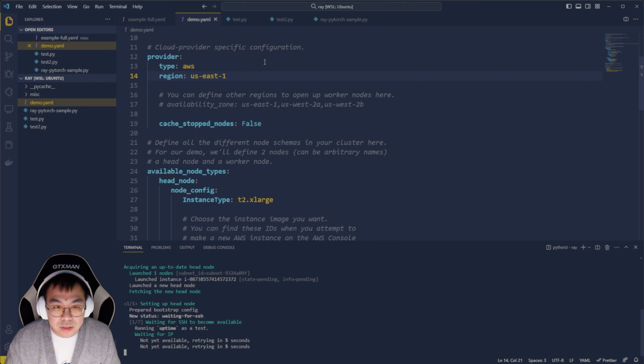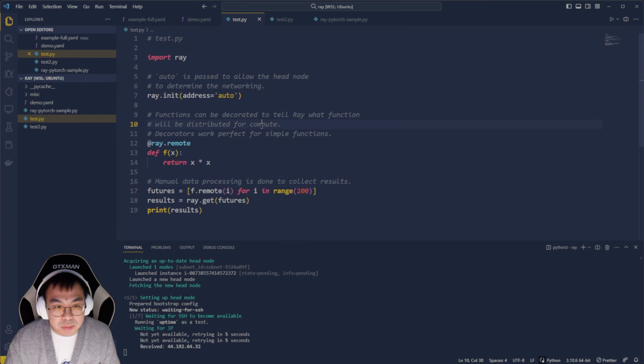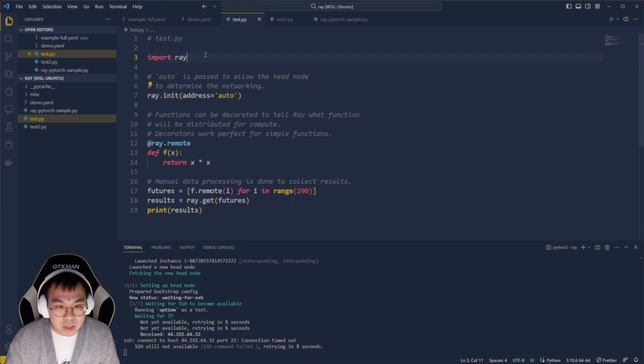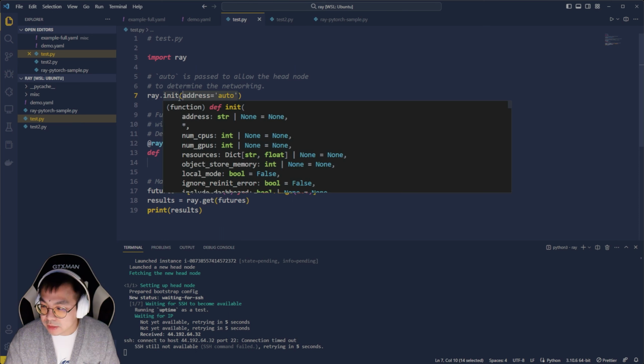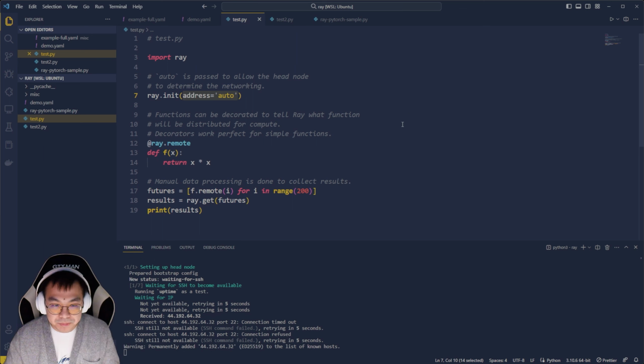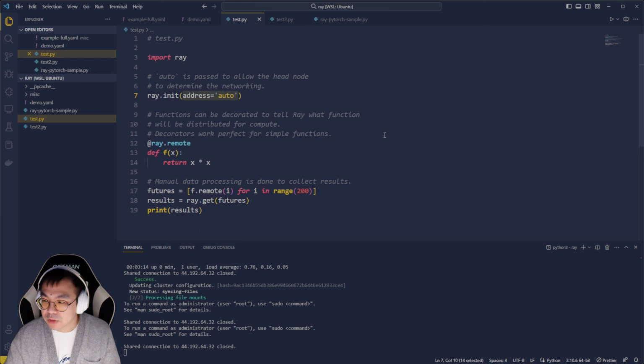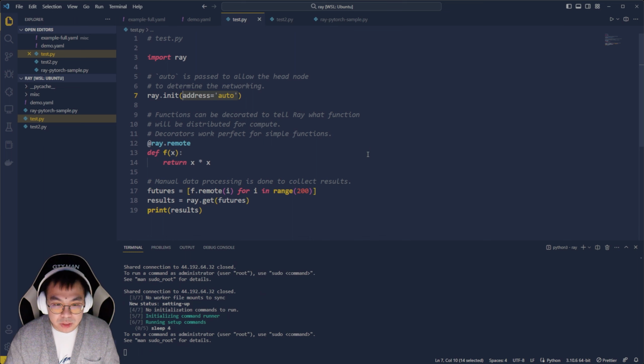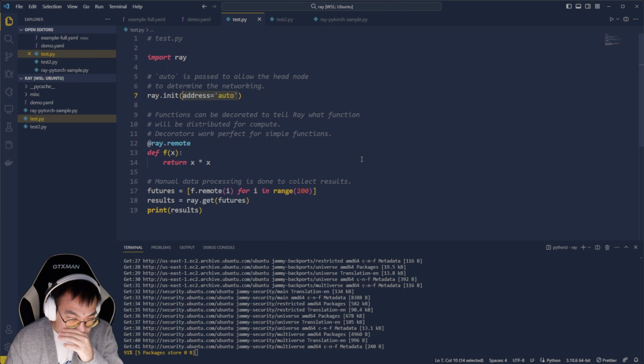There are two ways of issuing a parallel job to Ray. The first is the simplest. In this sample here, we'll import and initialize Ray, and we'll set the address to auto. What this does is, based on whether you're running this locally or sending this job to the head node, it will know whether to use the head node's IP address and issue those jobs out to the worker nodes, or to just run it locally on your local machine.